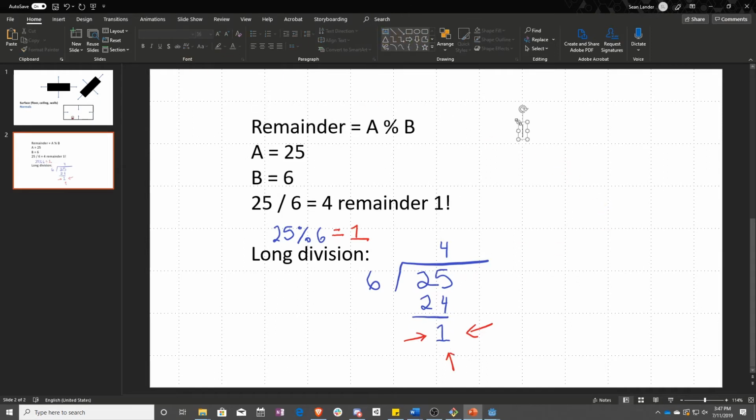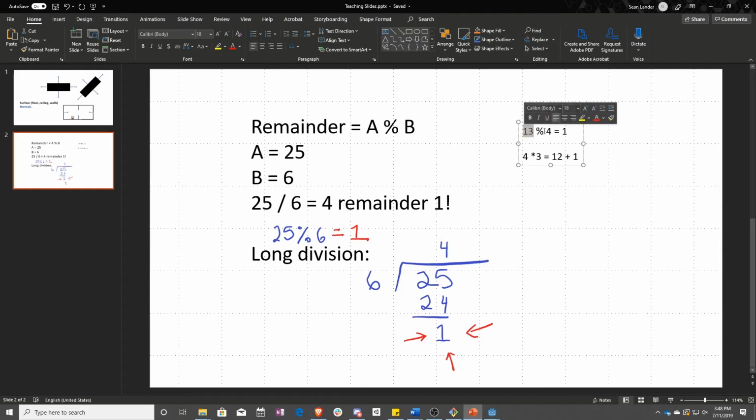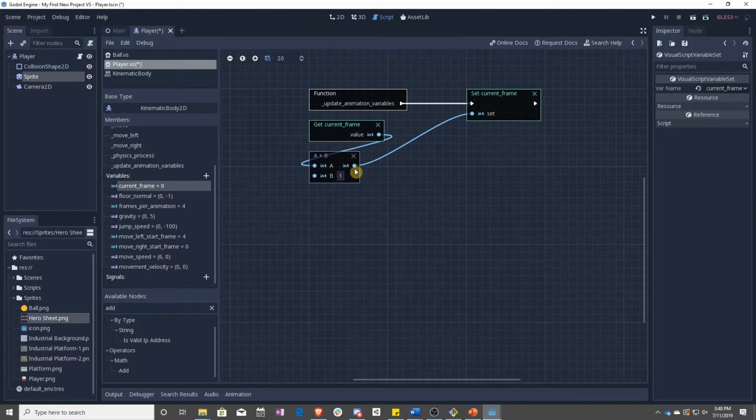Let's go ahead and make another example. If we say 13 modulo 4, 4 times 3 equals 12. You need to add 1, so that's equal to 1, because 4 divides into 13 3 times with a remainder of 1. Okay, so what does that do for us?